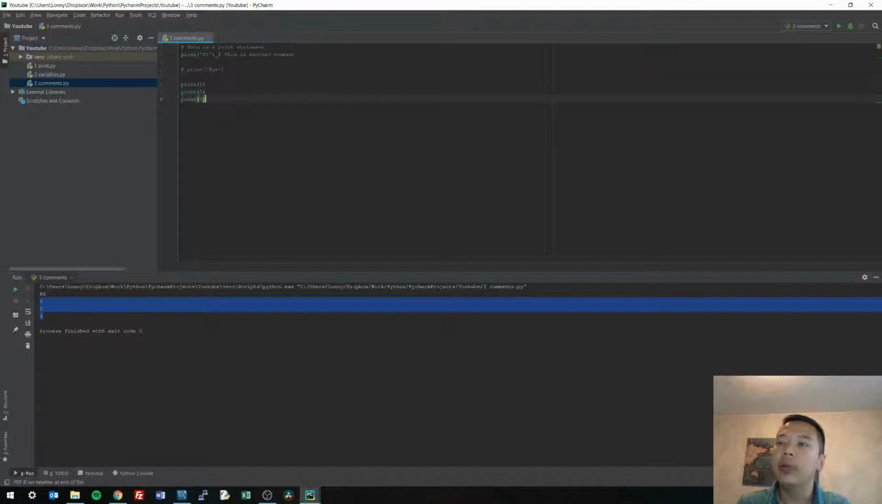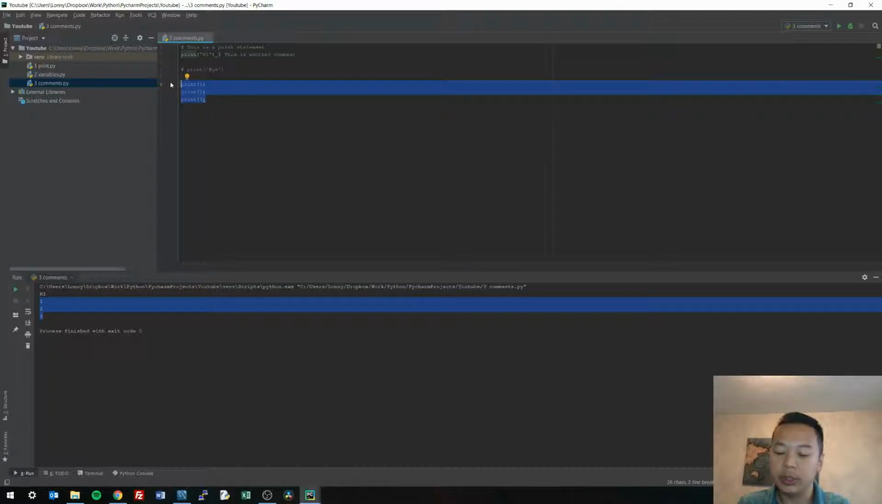So in PyCharm, if you want to disable multiple lines of code real quick, highlight those lines that you want to disable, and what you're going to press is Control and slash, and it's going to comment out those 3 lines. Now if you want to re-enable them, same steps: Control slash, and they'll be re-enabled.